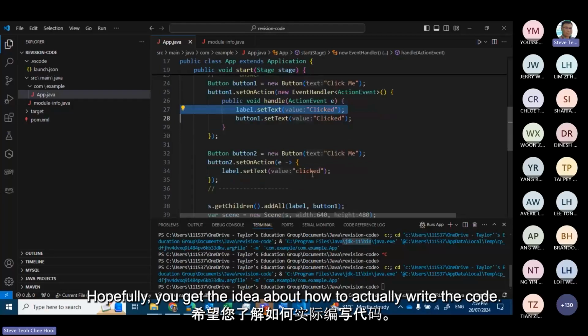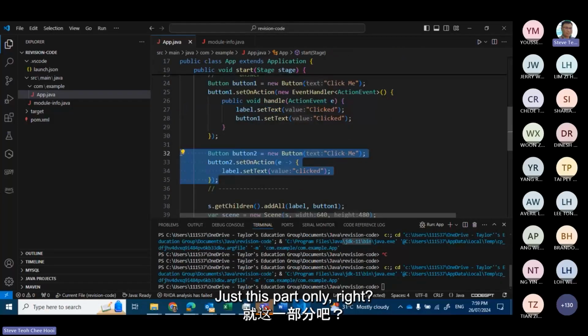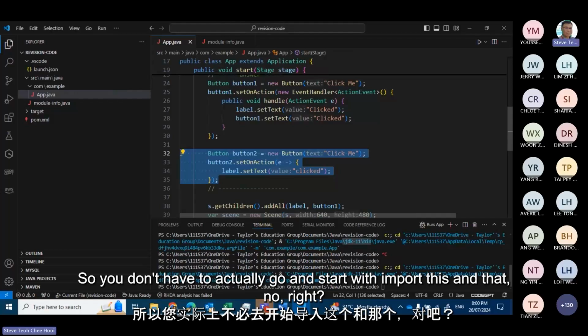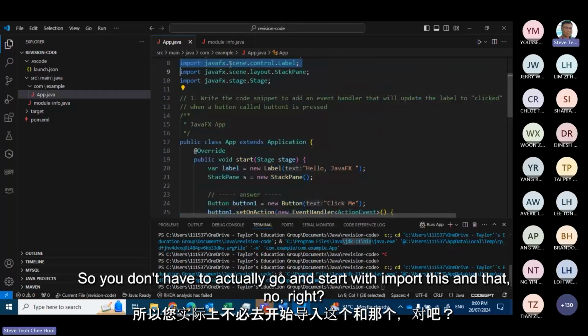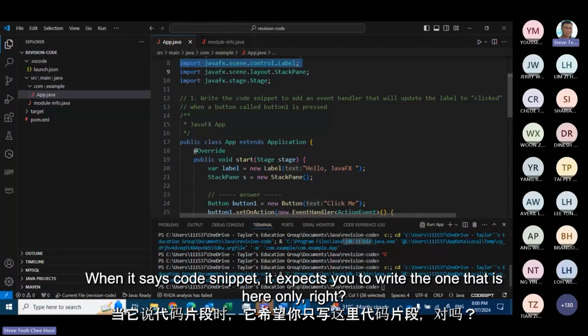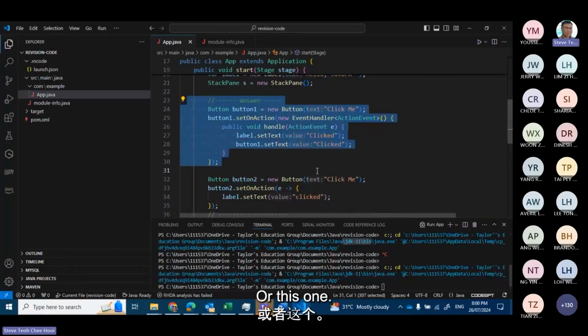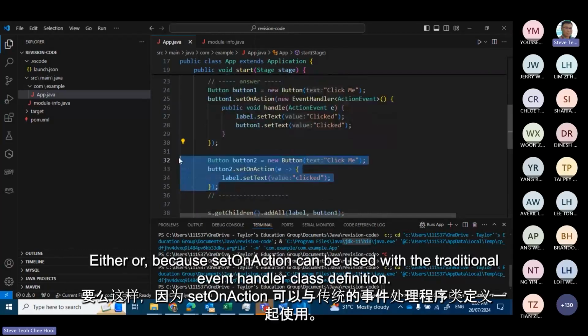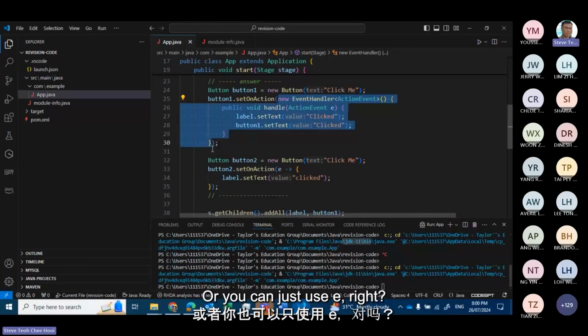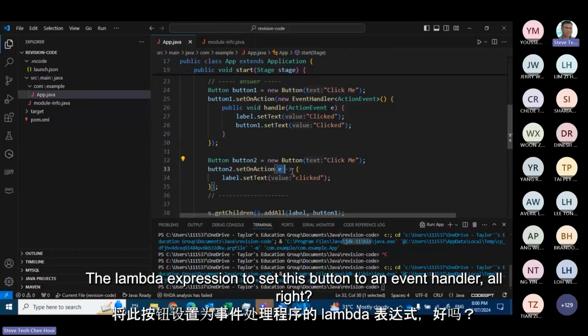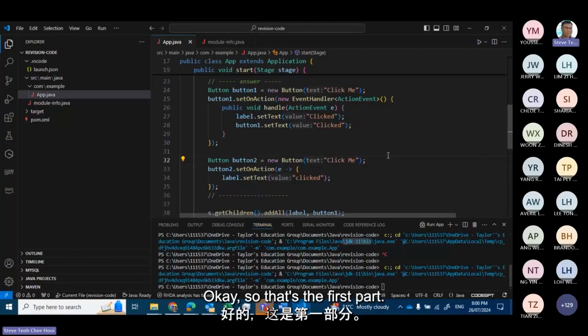Hopefully you get the idea about how to actually write the code. You don't actually have to write the entire thing. Okay, just this part only. Right. So you don't have to actually go and start with import this and that. No. Right. When it says code snippet, it expects you to write the one that is here only. Right. Or this one. So either way, right? Either or, because set on action can be used with the traditional event handler class definition, or you can just use E, right? The lambda expression to set this button to an event handler. All right. Okay, so that's the first part.